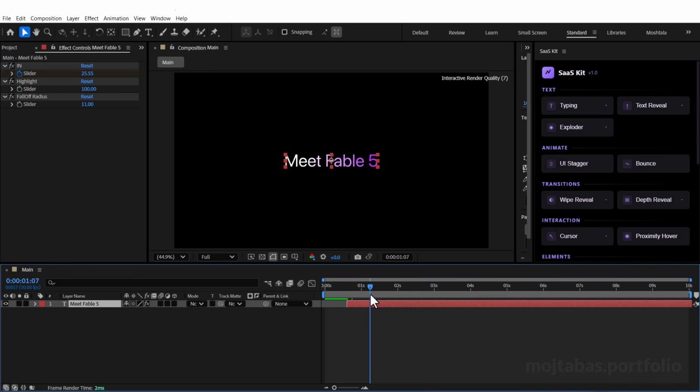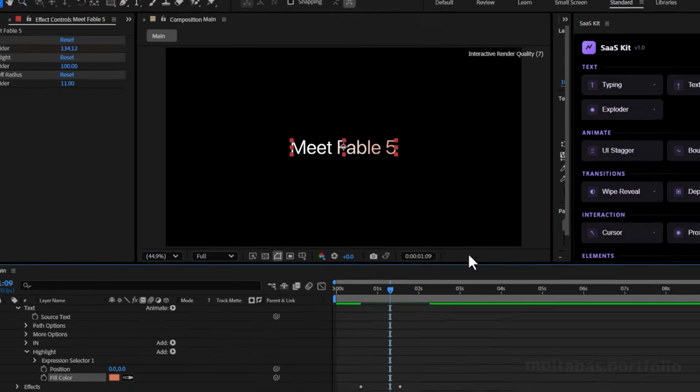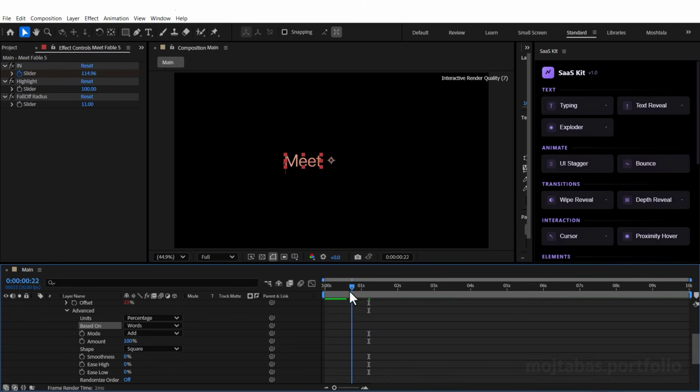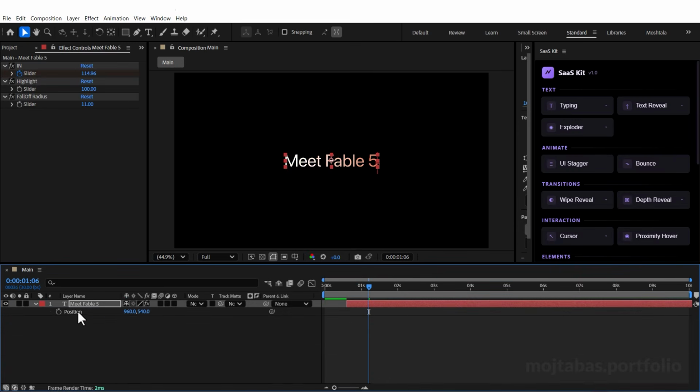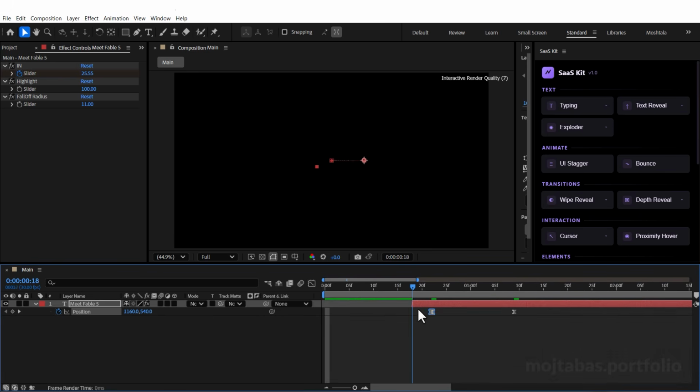Easily customize the colors and change the animation so the text appears where I'll animate the position of the text and create the graph and the timing. We already have a much smoother and more dynamic text animation.